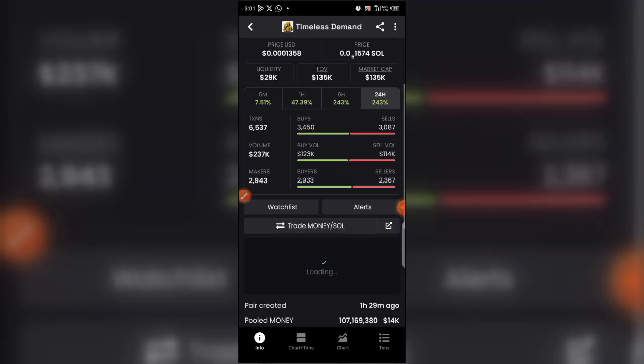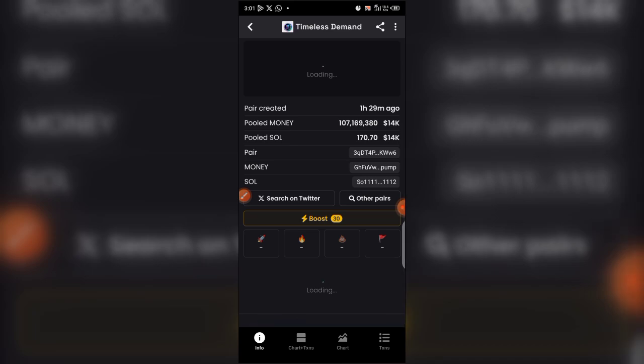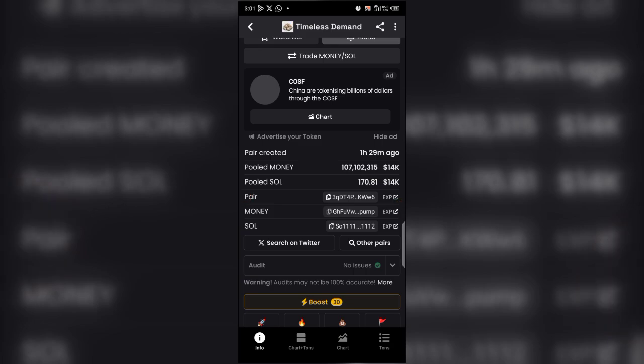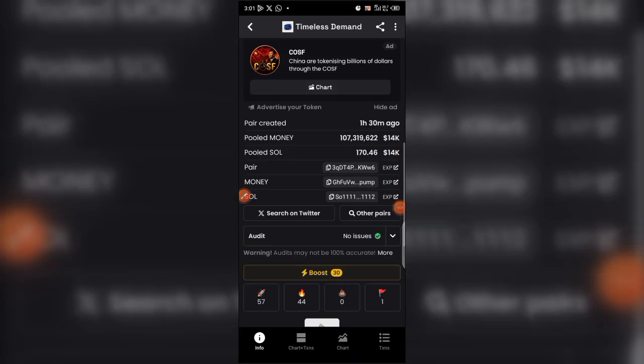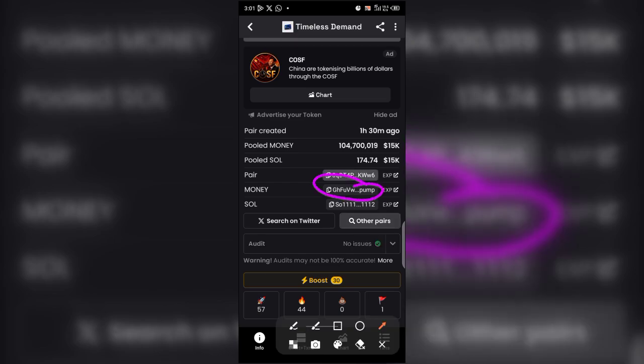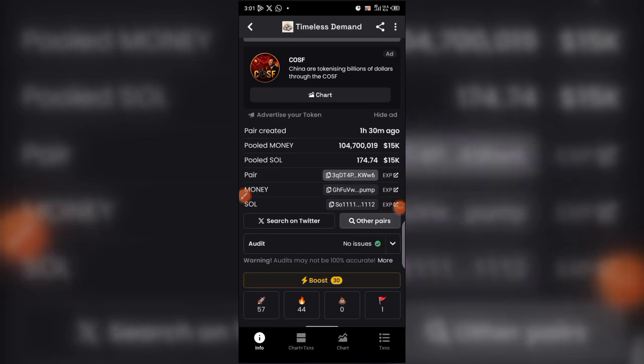So you come down here. The network is quite slow. Yeah, now this is where you're going to copy the contract address. You see this Money here, this one in the middle, this one that comes with Money. That's the contract address, and you just have to tap on it, and it will copy automatically to your clipboard.